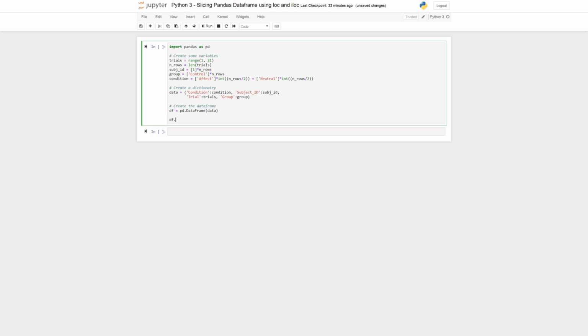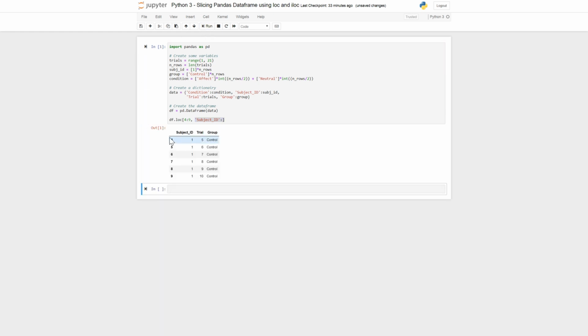Okay, we can also use df.loc to slice the columns from one column. So if we want to print row 5 to 10 and go from the column subject ID and forward, we just type subject ID and colon like that. And you see we can change this to trial to get the last two.